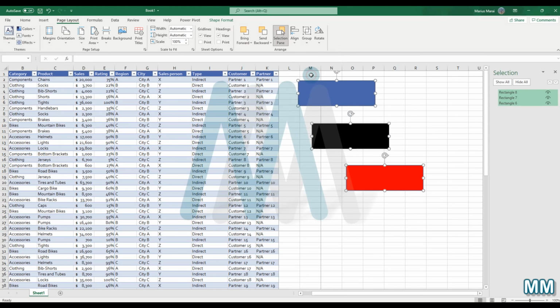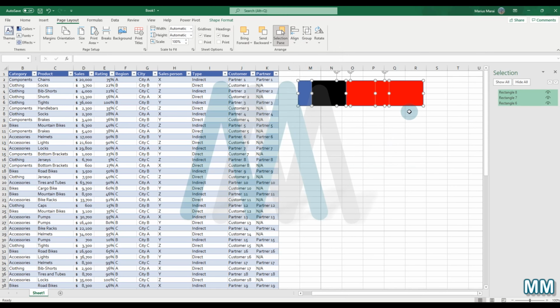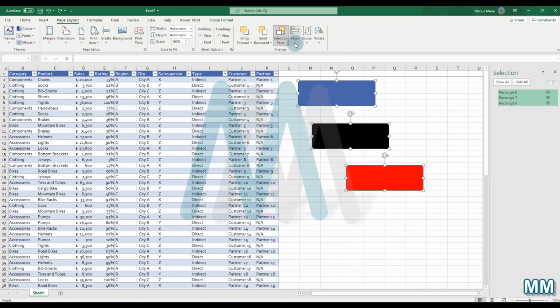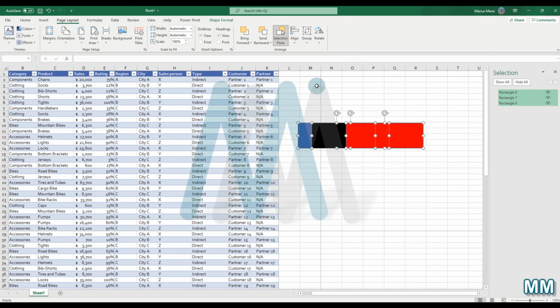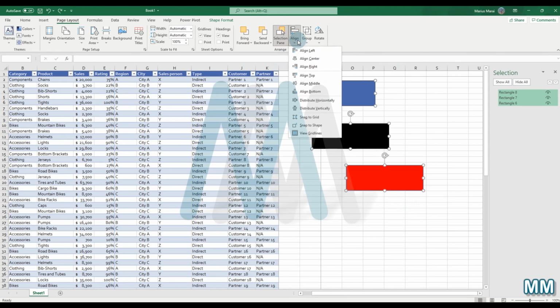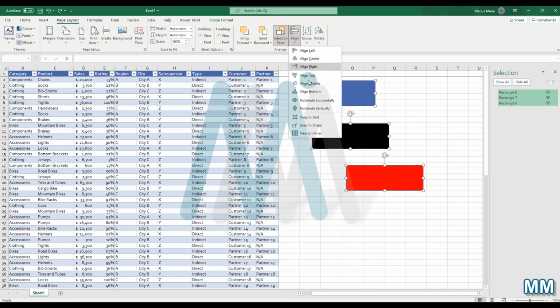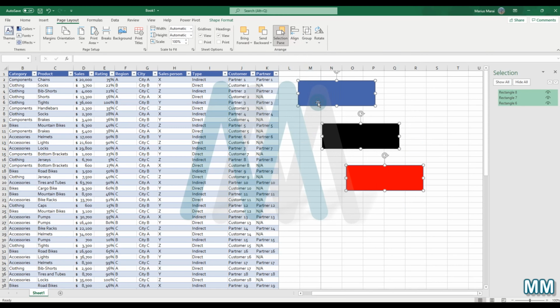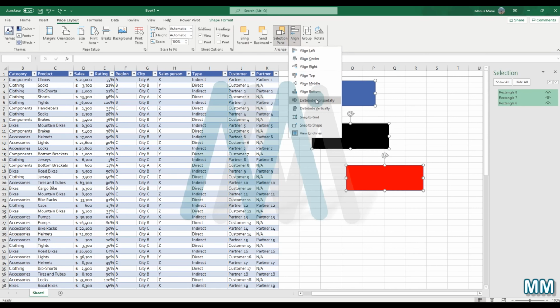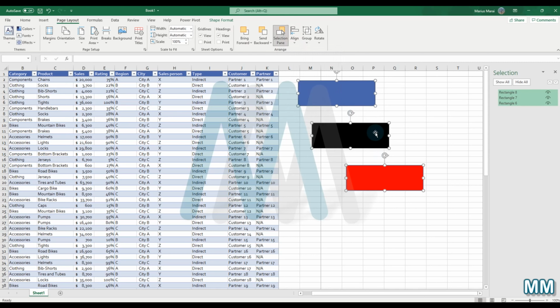Then align to the top. We have all of them aligned to the top. Then we have the align to the middle. Everything aligned to the middle. Control Z to get back, align bottom. Everything aligned to the bottom. Then we have the distribute horizontally, and this is the horizontal distribution. Then let's distribute vertically, and it aligns them with the same space between them.